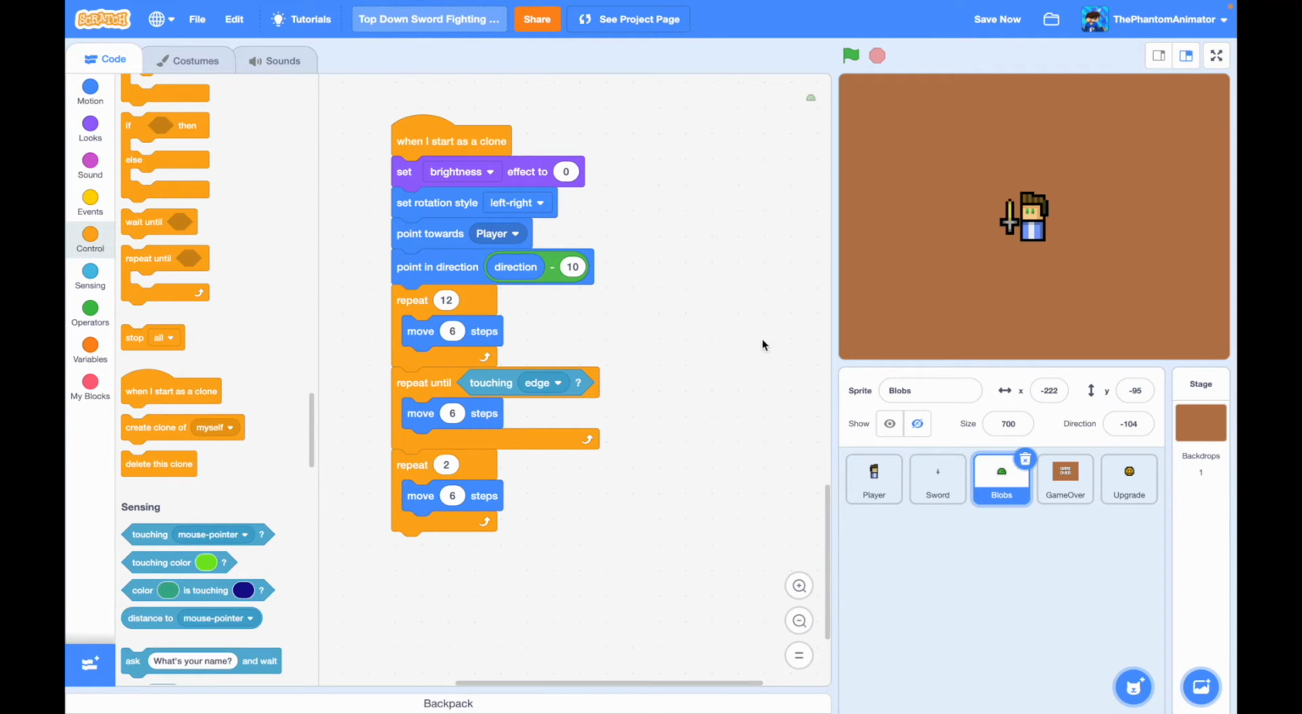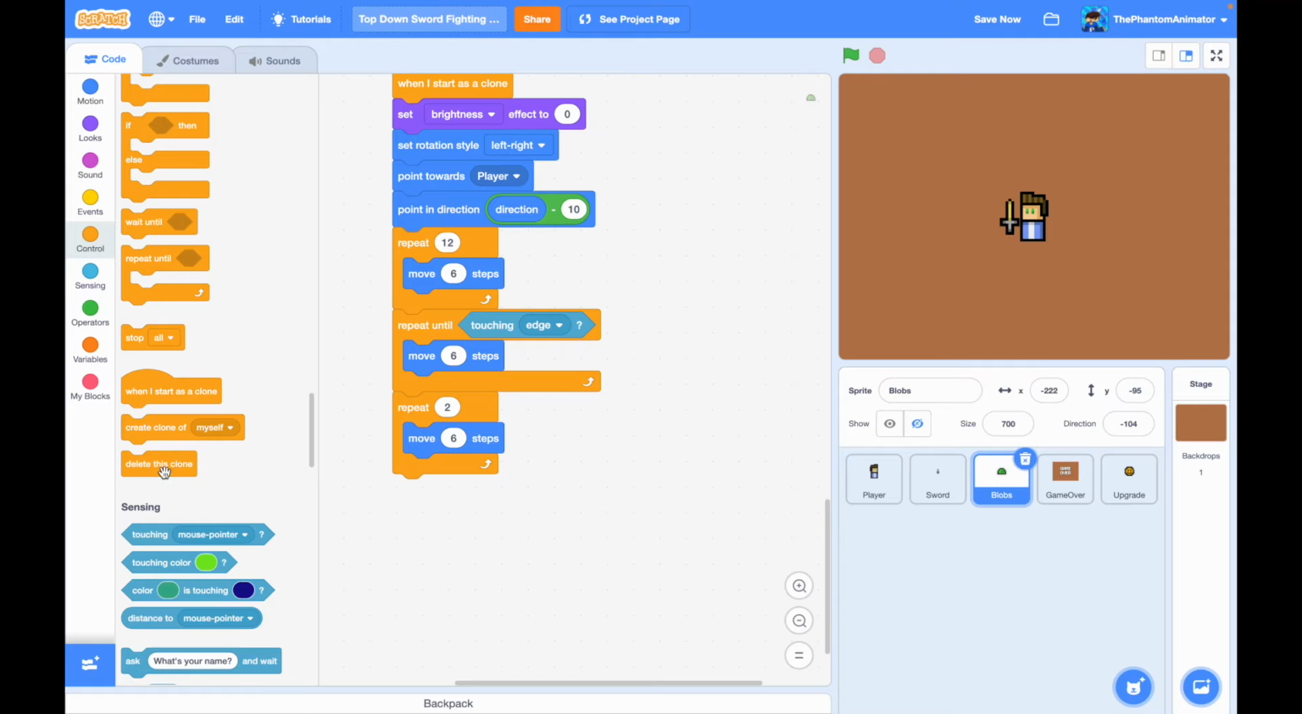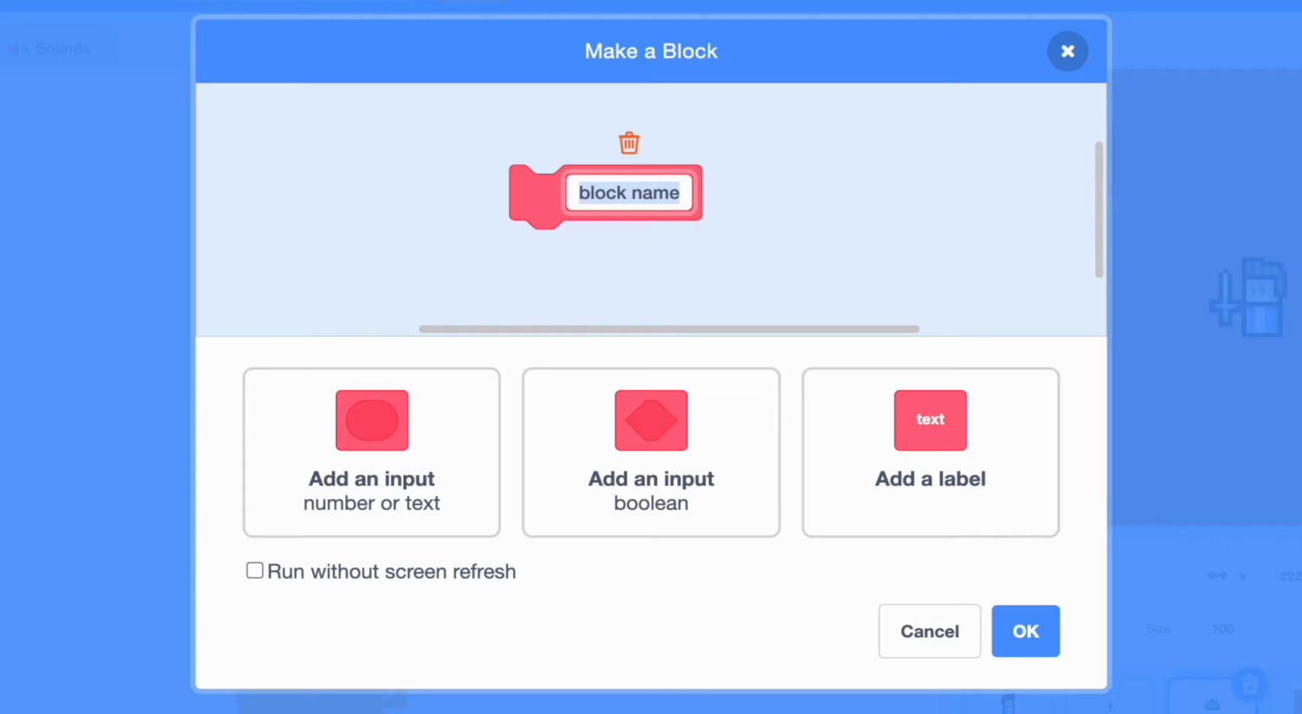So what does this do? Basically, it's going to get out of the edge. So this repeat until touching edge works. Then it's going to repeat until touching the edge. And then it's going to repeat another 2 times so it goes out smoothly. Then it's going to delete this clone. But there is a problem. What if it gets hit by a sword? Well, don't worry. We're going to create a block for this exact purpose.